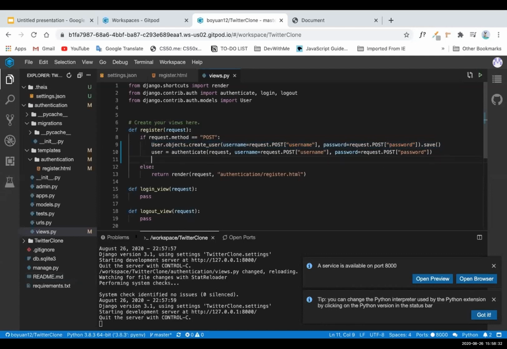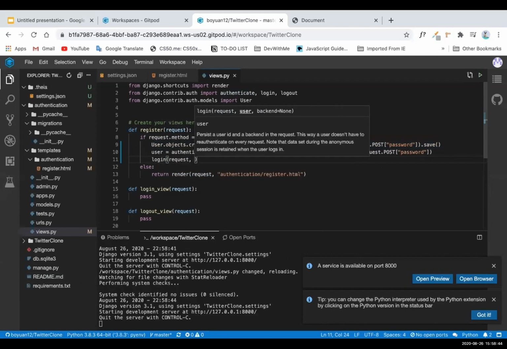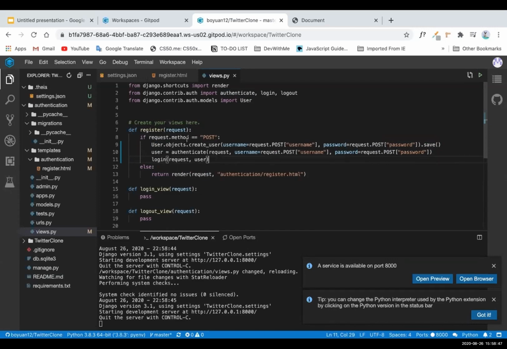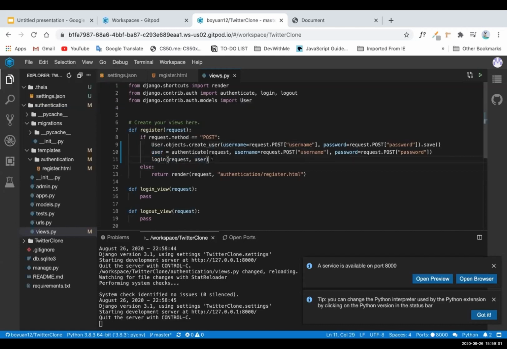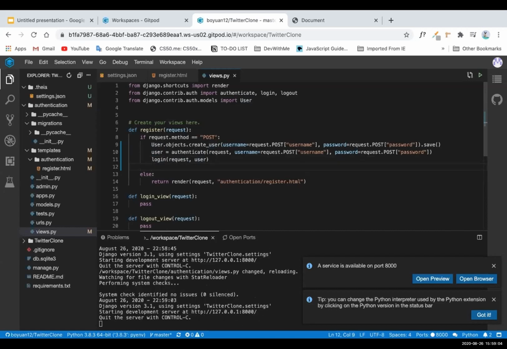All right. And then what we could do is we can say something like login, and then login is going to take in request again, and then the user. So login basically is going to handle changing the request, and also tracking what user it is currently. Well, we need to give the user object that we just fetched, which is here.